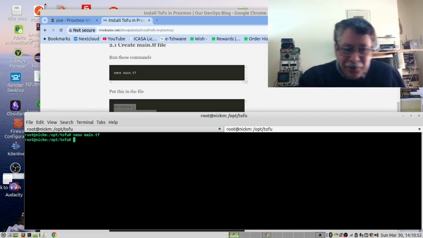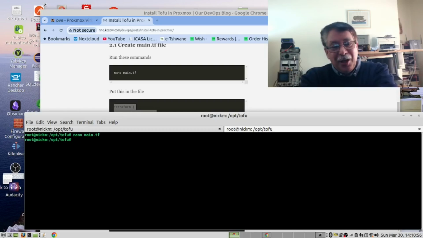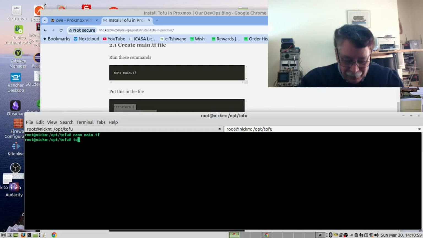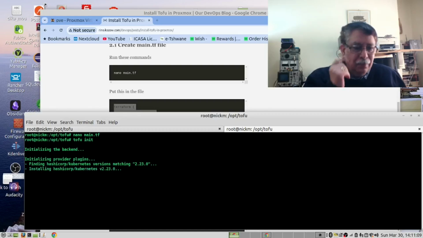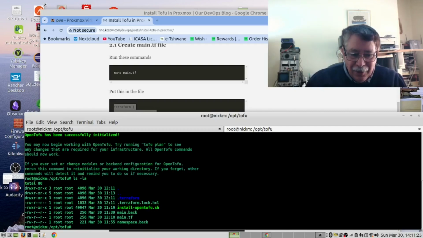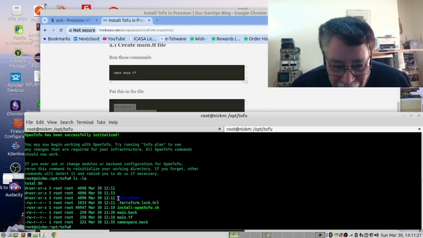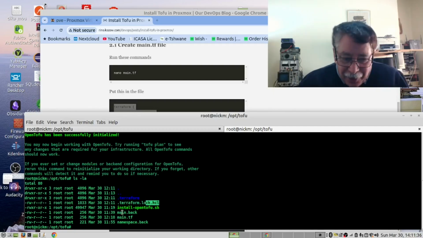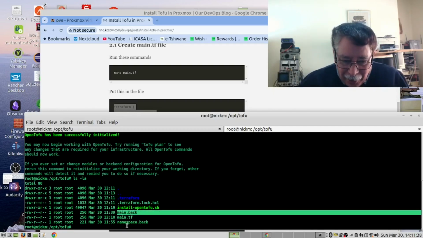Now we will type tofu init. This is like terraform init. And we have a successful initialization. Let's see what we got. And you can see there's a .terraform folder there, and there's a lock file here. These are just backup files, so ignore these two.